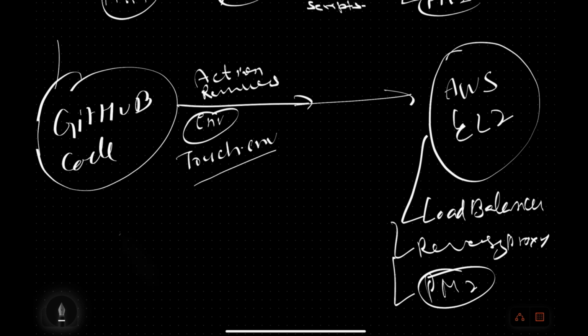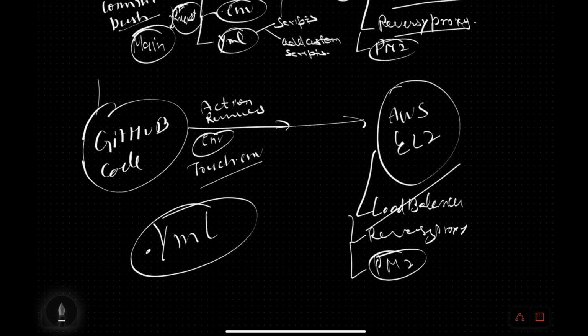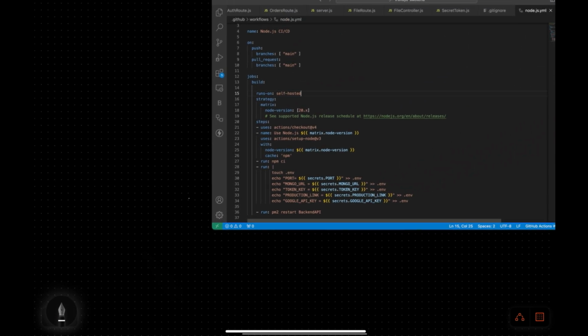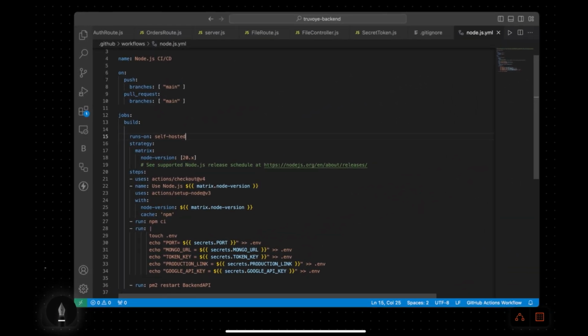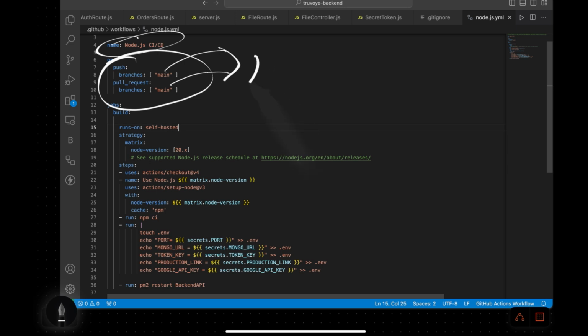Now, as I mentioned before, let me show you an example of a YAML file. Yep. So here is the YAML file for one of my production level projects. This is the name of my CI/CD pipeline, let's say Node.js CI/CD, and the action is called if I push some code into the main branch, or merge some code into the main branch, then run the following jobs.